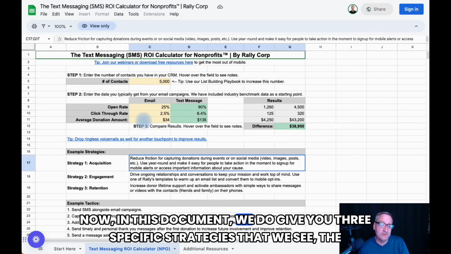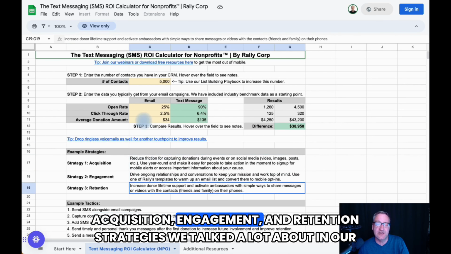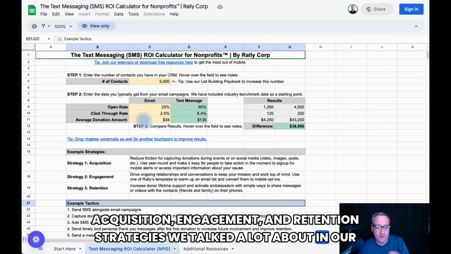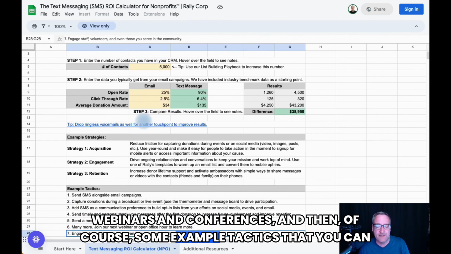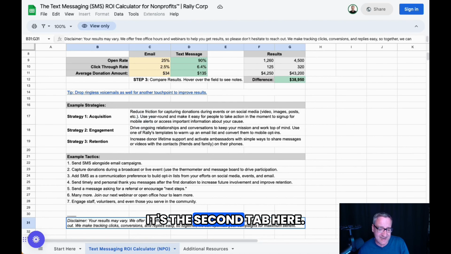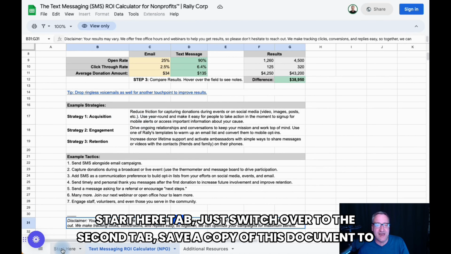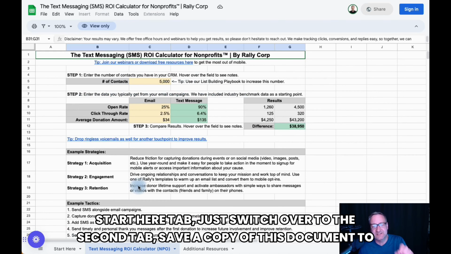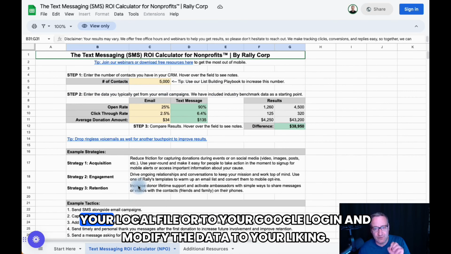Now, in this document, we do give you 3 specific strategies that we see: the acquisition, engagement, and retention strategies we talk a lot about in our webinars and conferences, and then, of course, some example tactics that you can deploy. So feel free to just save this document. It's the second tab here. We have a Start Here tab. Just switch over to the second tab. Save a copy of this document to your local file or to your Google login and modify the data to your liking.